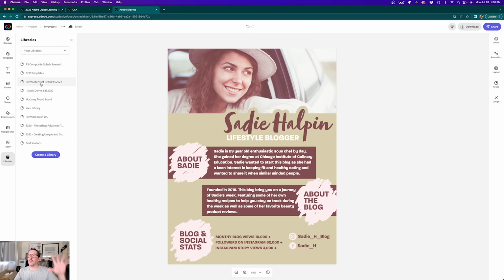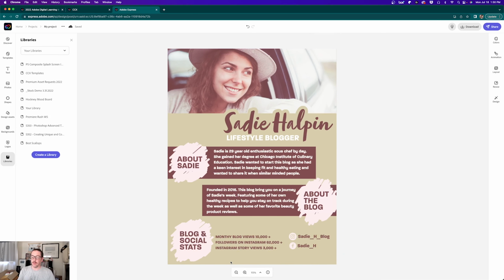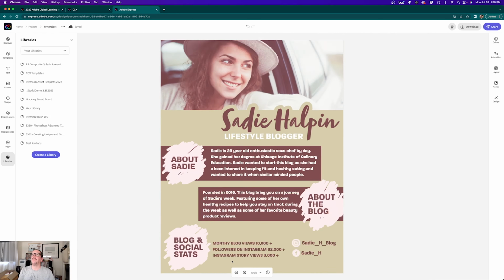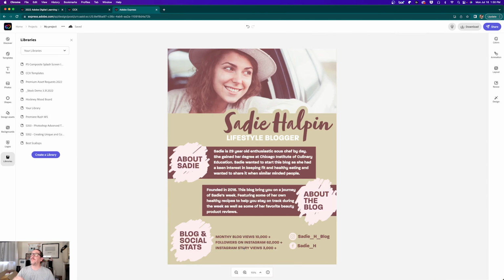So the left-hand side is where we find stuff to put in here. The center is the design itself, which we can zoom in and out of with these zoom buttons, or you can actually press Command or Control plus and minus, and Command or Control 0 will fit it to the window. And then the right-hand side is where we can see our design layers and make adjustments.